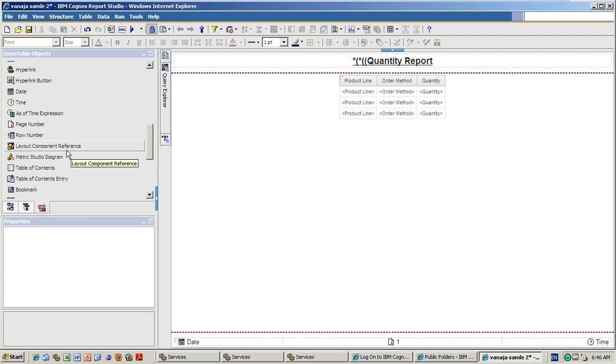The next one, layout component and Metric Studio. These things are not there because Metric Studio is already out of the box. TM1 came into the picture. Now these two things will not be there. Actually, it's Metric Studio related. It will not be available.